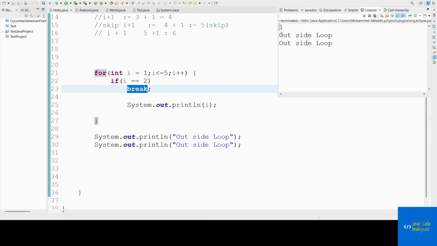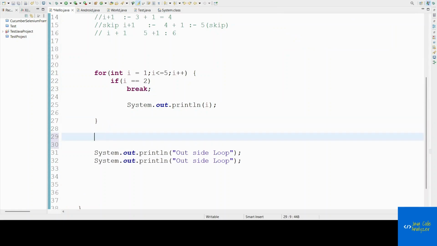So it is not printing 1, 2, 3, 4, 5. Sorry, 2, 3, 4, 5. Right? The execution goes like this. The value of i is equal to 1. Then next it goes inside the for loop. It will check if i is equal to 2. Is i equal to 2? No, this will return false.